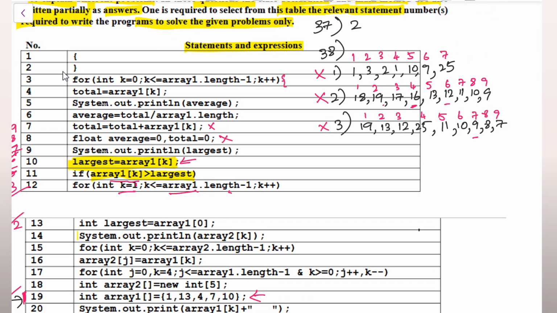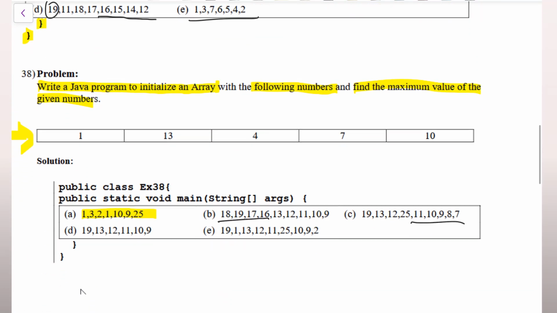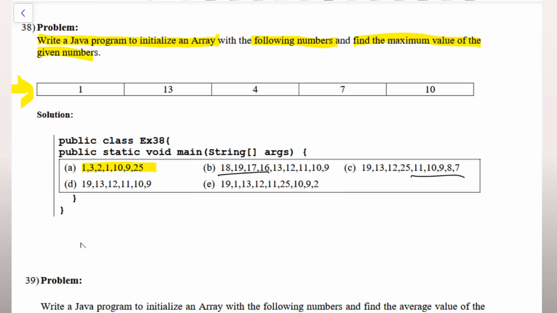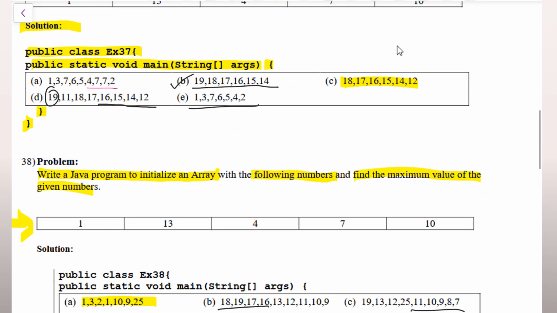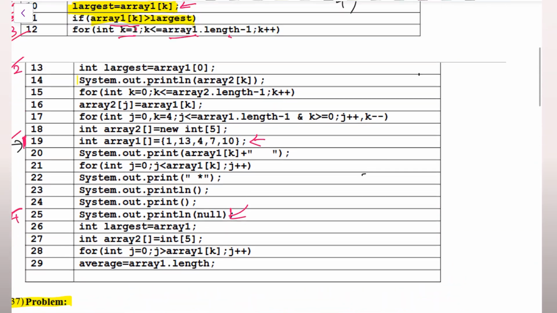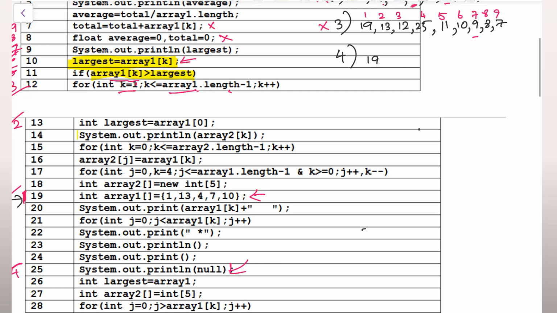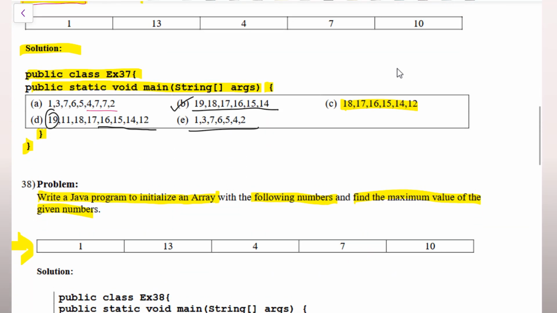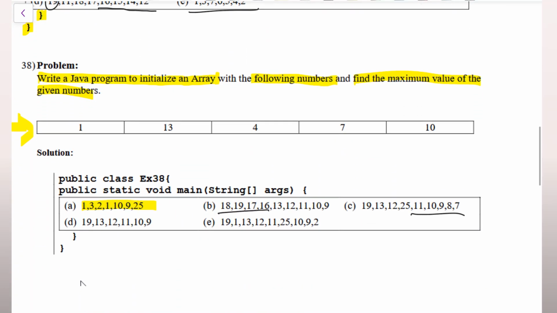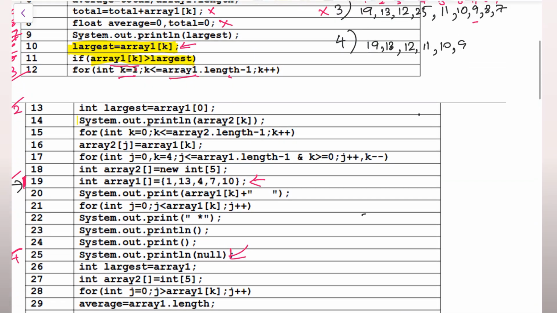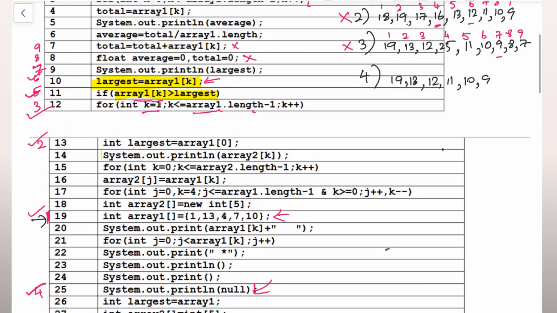And then let's go to the fourth answer. 19, 13, 12, 11, 10, 9. That seems to be correct. 9. Yeah, that's about it. So this is basically a subset of what we discussed here in the previous one.